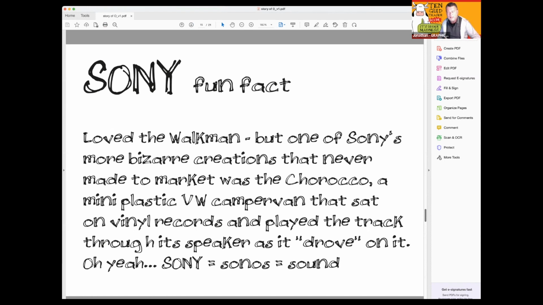Yeah, their weirdest for me, it was called the Scirocco. And it was a plastic VW camper van. And it had a microphone in it. And you put it on your vinyl record. You didn't need a turntable or anything. And it used to drive around and play the record for you. How cool is that? Sony is Greek for sonos, which equals sound.